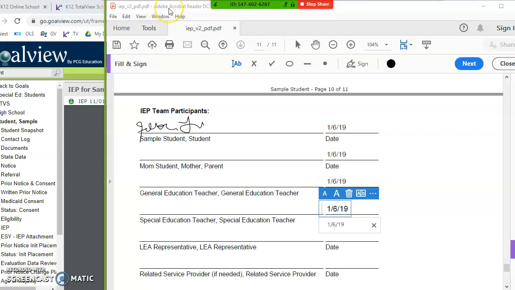The only thing that this Adobe doesn't do is password protect. So that's why I say to keep both programs, because if I have to password protect a document to send it to a family, Adobe Acrobat Reader DC does not do that. So I will open it with the other Adobe and password protect it. But for the sake of your IEP meeting in Zoom, you do have to have this if you want to sign.